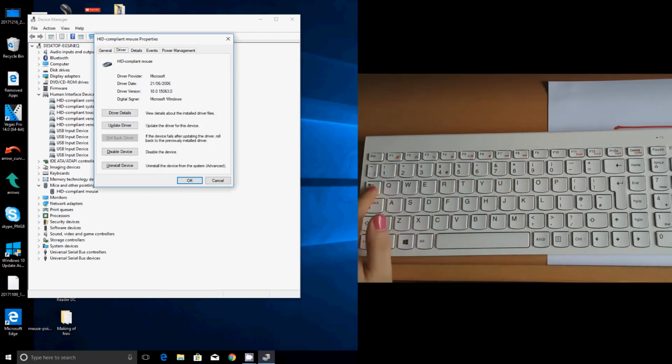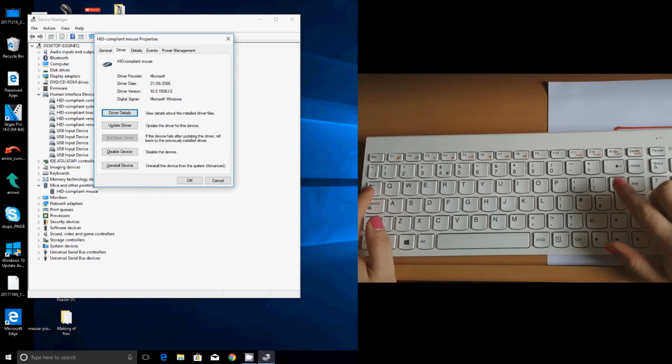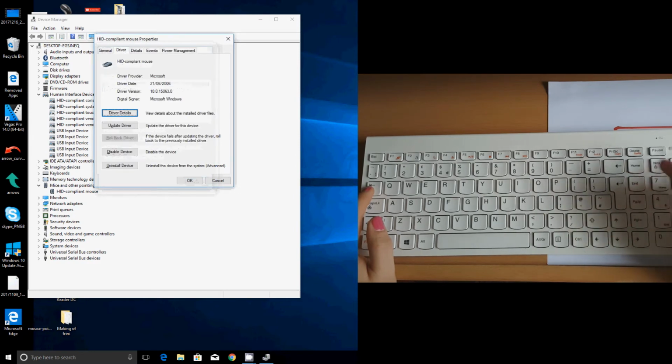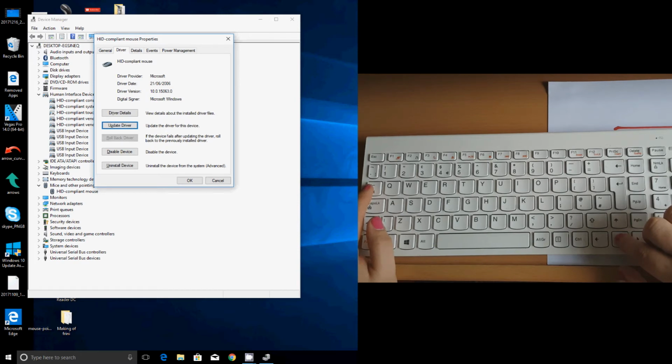Now you want to be coming down to where it says driver details, and then you want to press enter. In here it just gives you some information, just want to say okay. Then you want to come down on the next option, using tab for this, which is update driver.